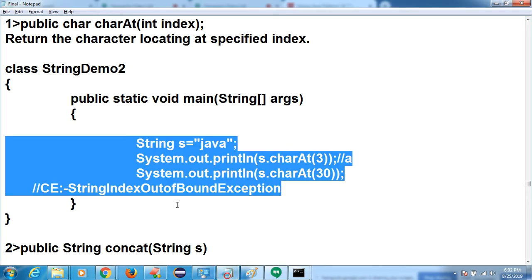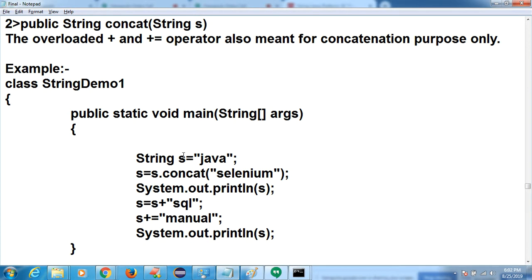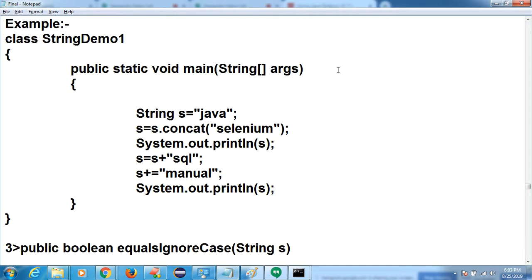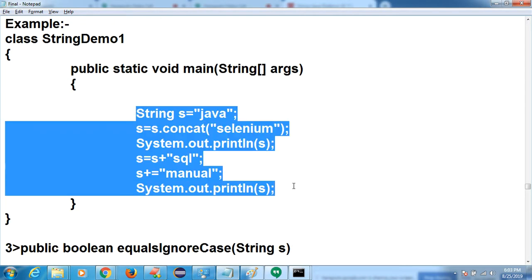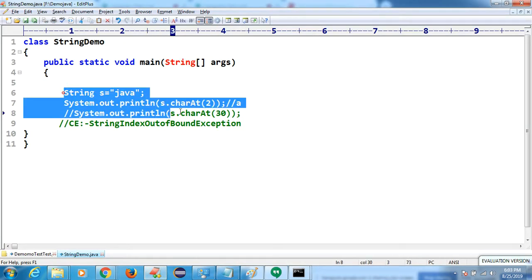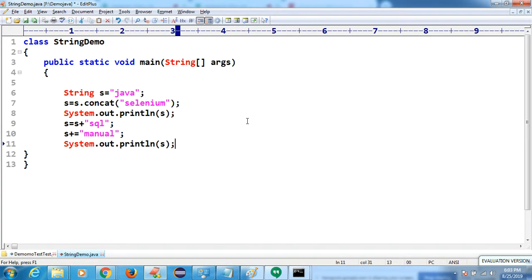And we have a concat. How to concat this string? So the overloaded plus operator. By using this plus operator, we can also perform the concatenation. Okay, so let's see how to concat this. So we have a method called concat. By using this concat method, we can concat this string also.